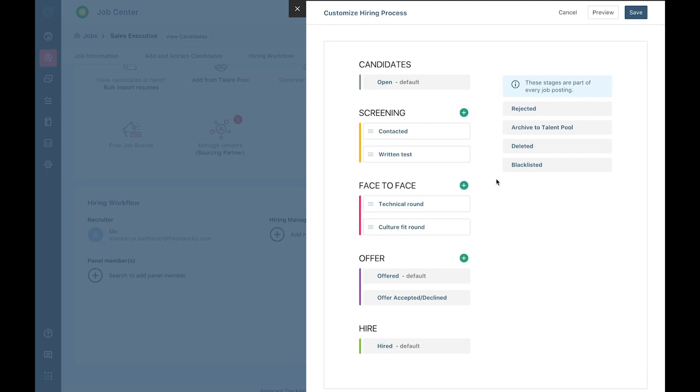That is the stages a candidate has to go through. This is the default hiring process. You can add as many stages as you like. For instance, if you wanted a reference check stage, you can drop it in here.